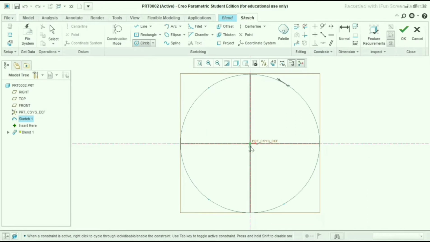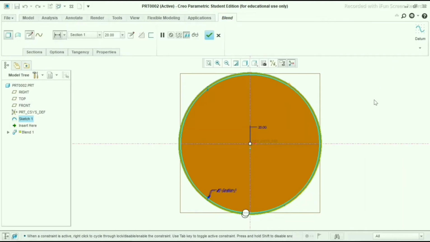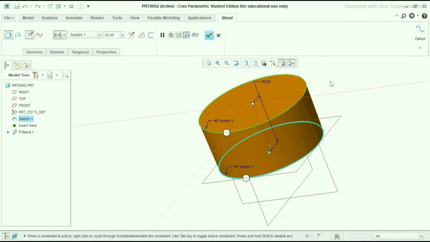Now again we will make one circle, so select this origin point, press the middle mouse button and apply 42 mm diameter. Now divide this circle again, select divide, like this we have to divide it. And click OK. Our section should be created like this.